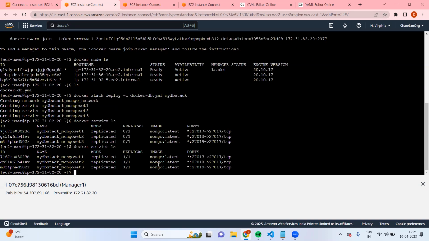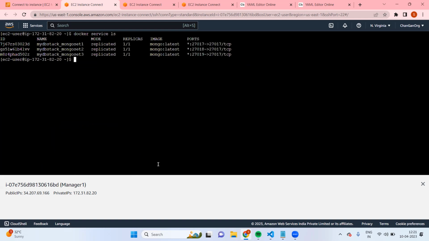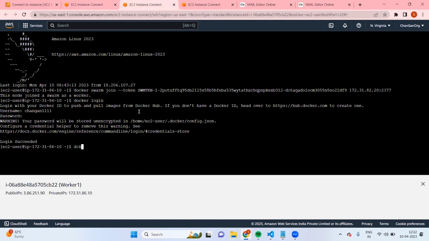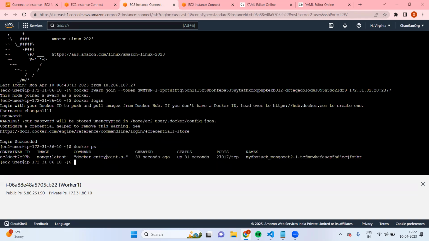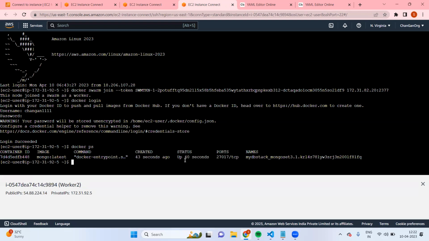It started well. Now I clear that. Docker service ls. Mongo set 1, set 2, set 3, everything is done. Now where do I need to look? Docker ps. If you look at that, this is Mongo set 1, which is on the manager node. Then docker ps here, you can see Mongo set 2, which is on one worker node, and the third and final one is here.